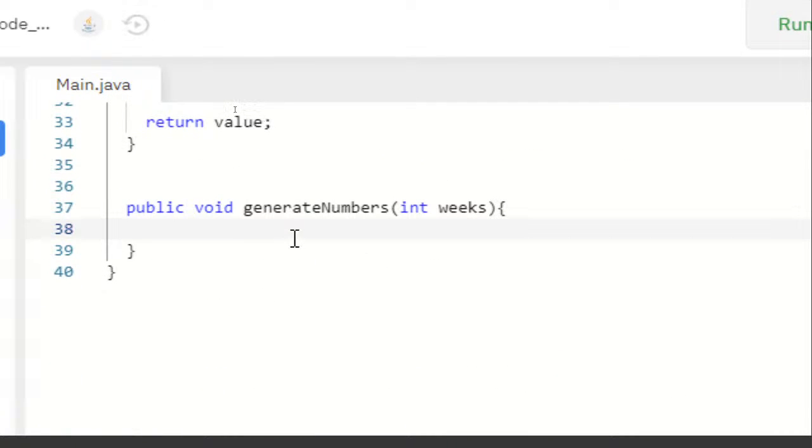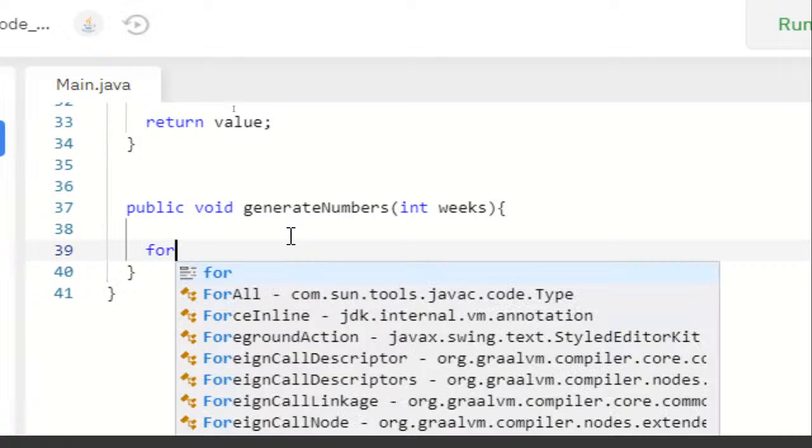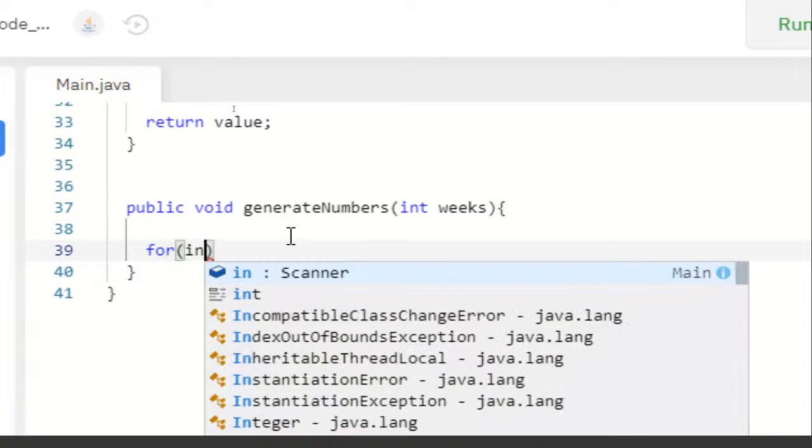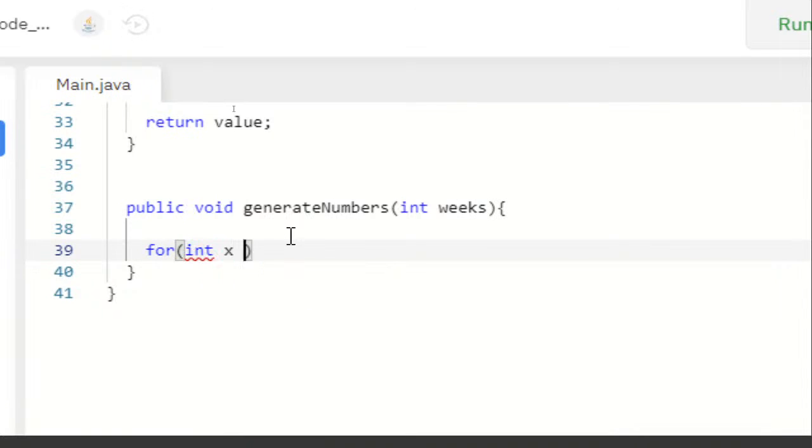And so now in our generate numbers function here, we can deal with that. So we'll do this with a for loop because that's our shorthand. So for int x equals, we can start with 0 or we can start with 1. If we start with 1, we want to use a less than or equal to comparison operator. If we start with 0, we want to use a less than comparison operator. But I want to start with 1 because I want to do a little something else with this value.